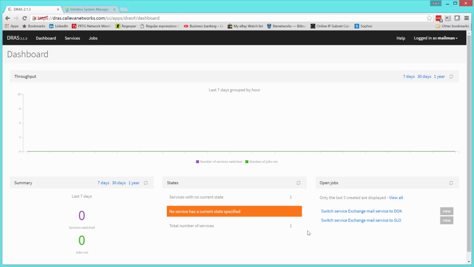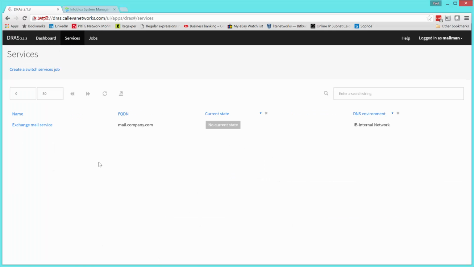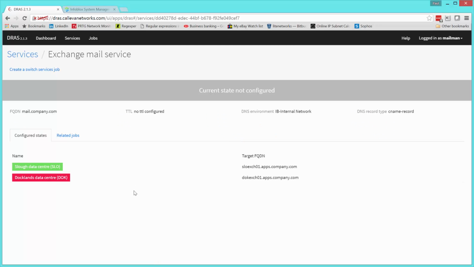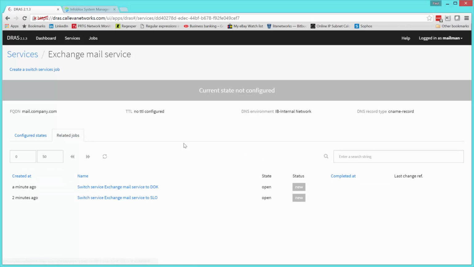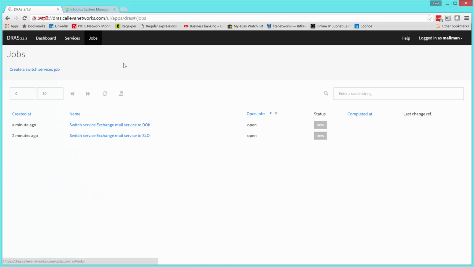Okay, so I'm getting the dashboard. All you can see here is just the jobs I've got access to. If we go to services, I can only see the Exchange mail service. There's the two states and there's the two jobs. If I go to the jobs page, I can only see those two jobs. So you can see this is really where the power comes in. You can delegate the administration of the switching of specific services to specific individuals.